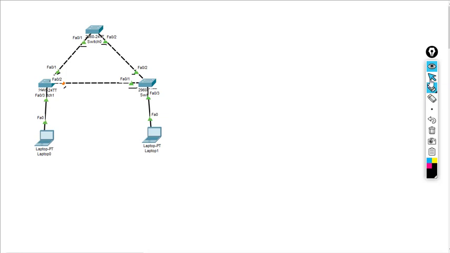As you can see, after a few minutes, around 50 seconds, every port is green, and only this port is still orange. So it means that this port is blocked. So why? Let me explain the process.